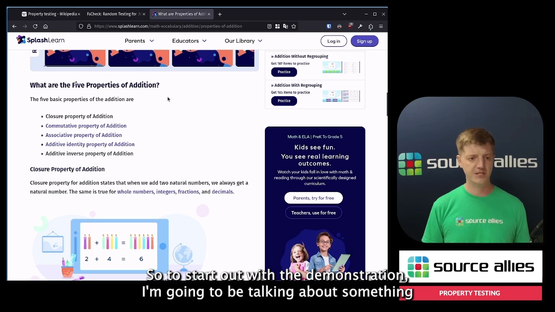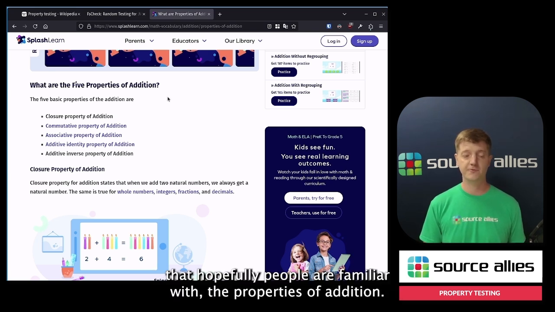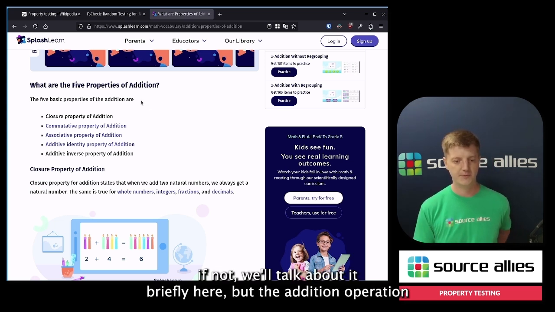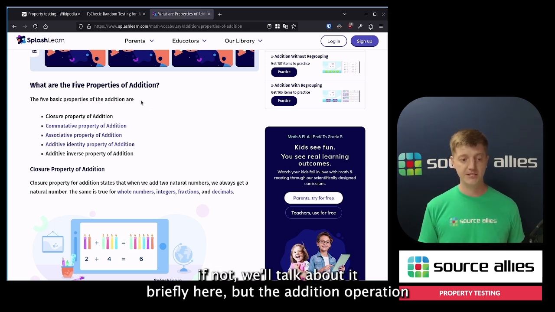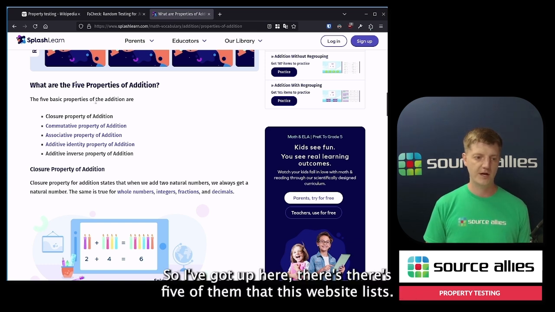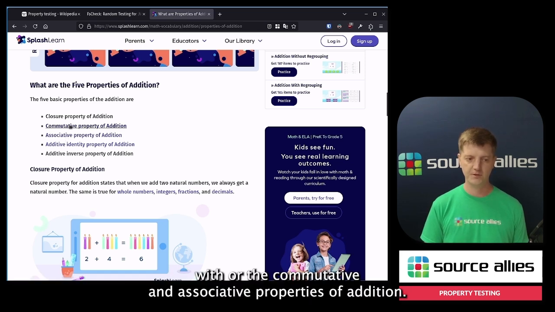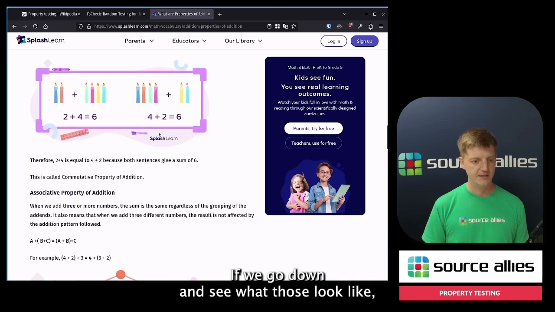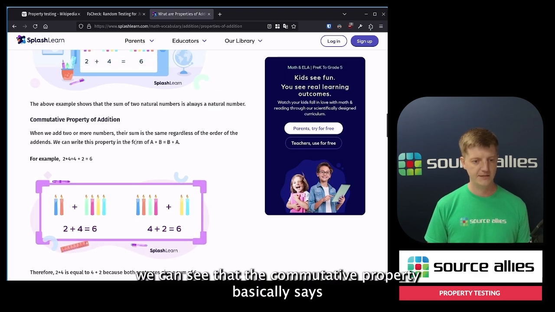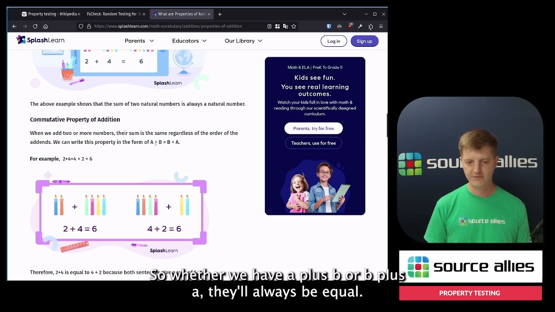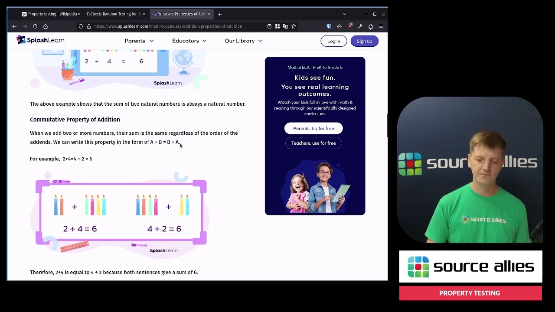So to start out with a demonstration, I'm going to be talking about something that hopefully people are familiar with, the properties of addition. This is something that you might have learned in school. If not, I'll talk about it briefly here. The addition operation has a couple properties that define basically how addition works. There are 5 of them that this website lists. The ones you're probably more familiar with are the commutative and associative properties of addition. If we go down and see what those look like, we can see that the commutative property basically says that the order of the arguments does not matter. So whether you have A plus B or B plus A, they'll always be equal.